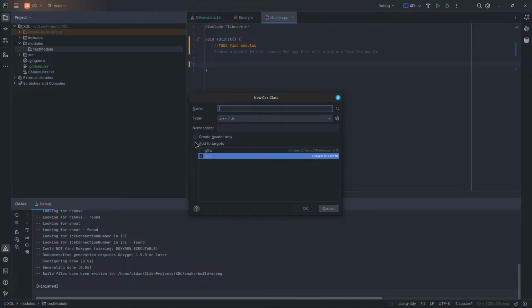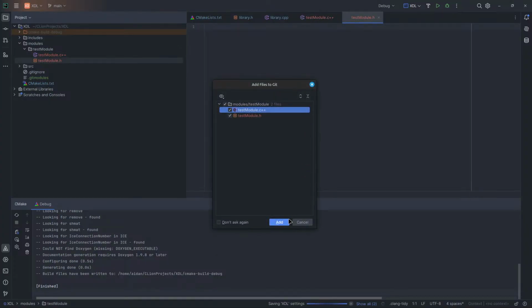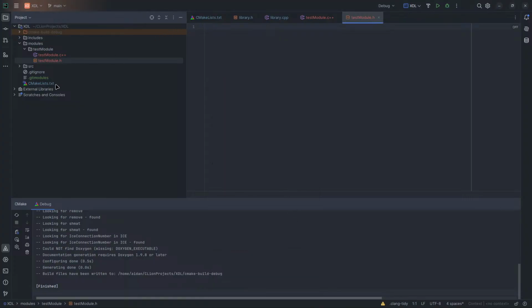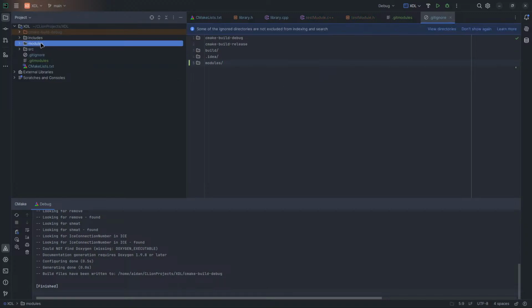I do not want to add it to anything. And it will be called test module. I want to git ignore modules. Wrong one. Modules. The modules is git ignored. It won't get added.